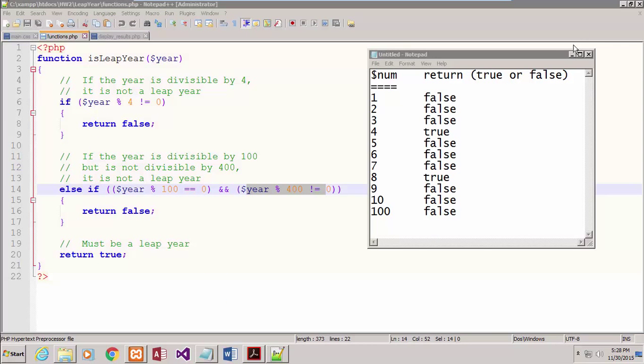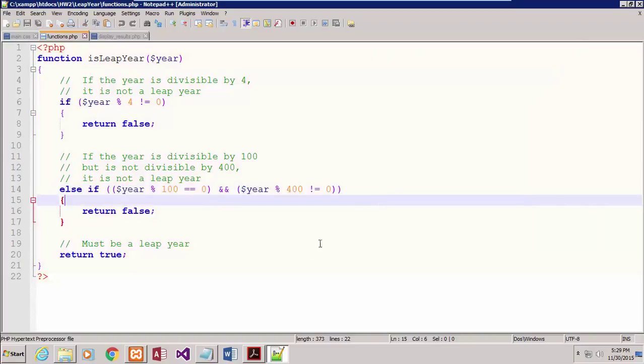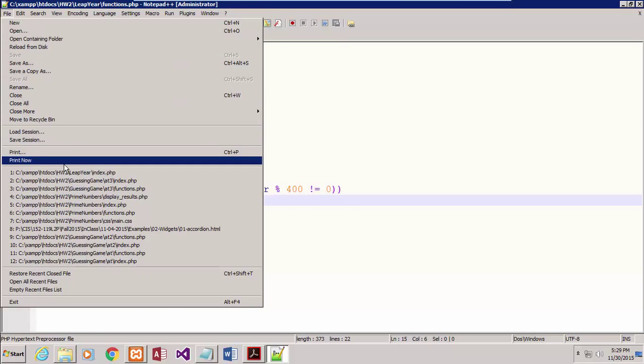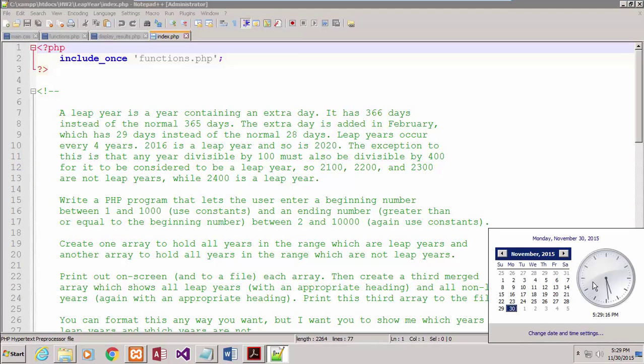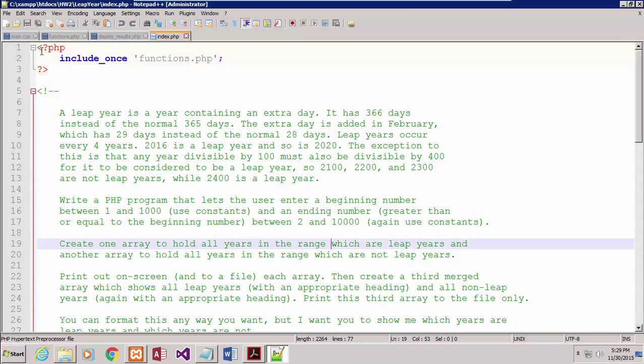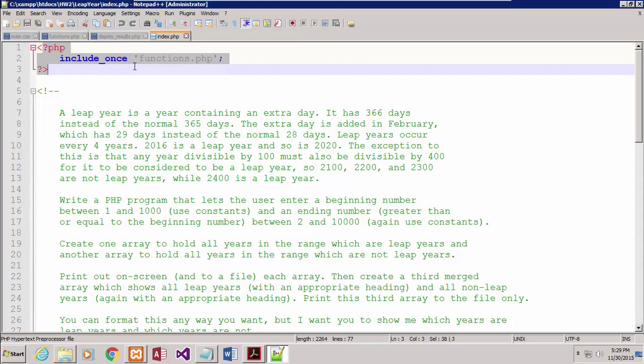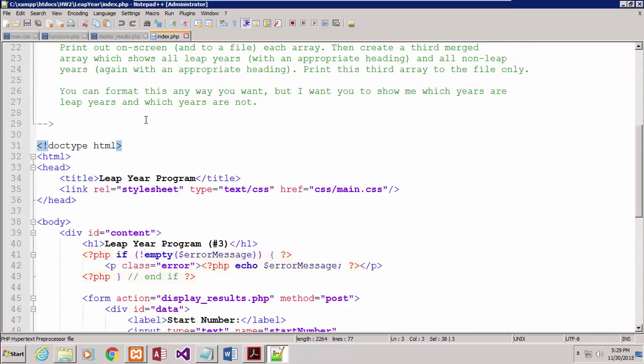Now hopefully that helped. All right, again, I will leave this up here for 30 seconds. Jump back again into the display results and the index and leave both of them up there for 30 seconds. So let's just do them in order. So here's the index. You've got your PHP include once functions.